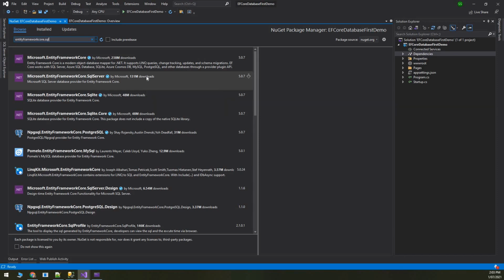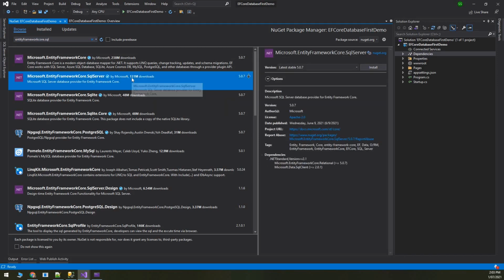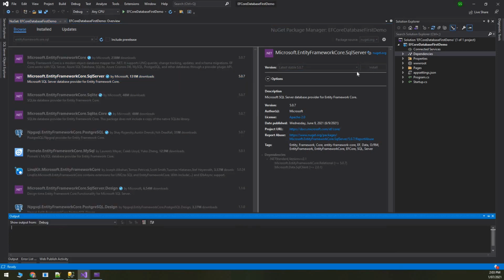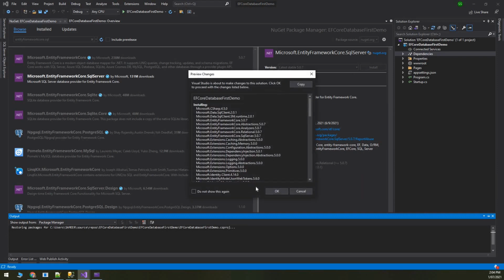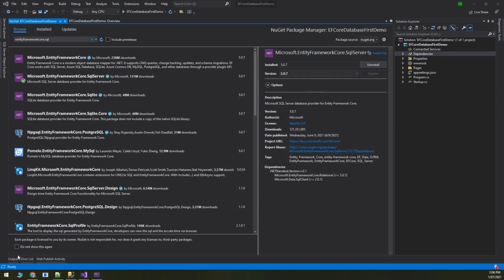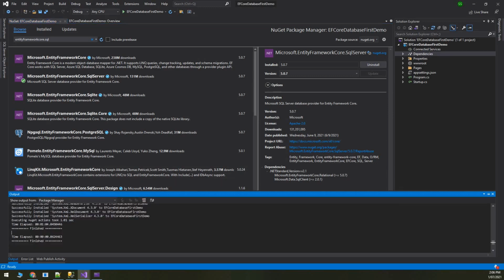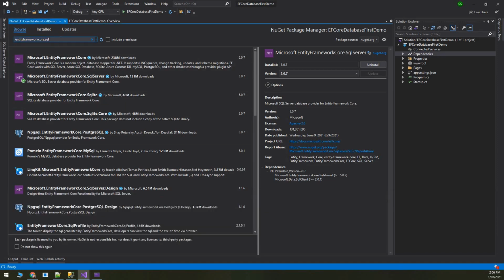and this is the full name. I'll have the names available in the description below. So we have to install the SQL Server one, so I'll click on install. We can see the status of the NuGet package installation over here in the output window, and we can see it is successfully installed. So we'll come back to the browse menu again and install Entity Framework Core.Tools.